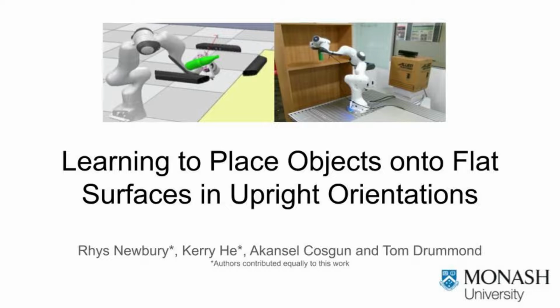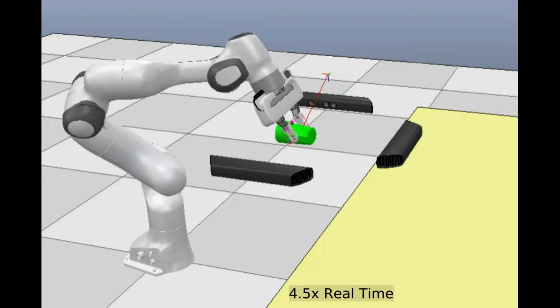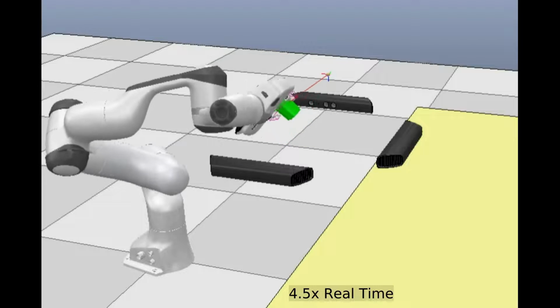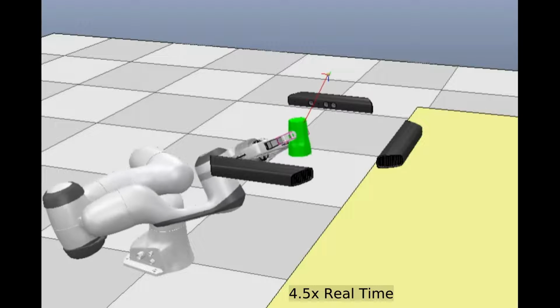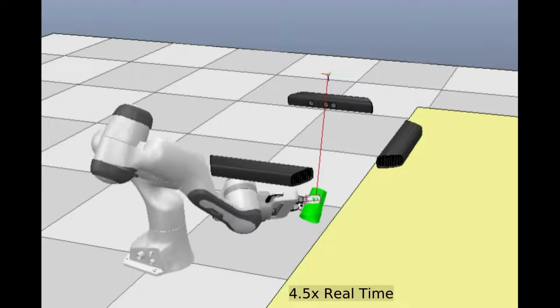Learning to place objects onto flat surfaces and upright orientations. First, we have a simulation environment where the object is shown to 3 depth cameras around the scene. PRCNN then processes the images to find the required rotation.